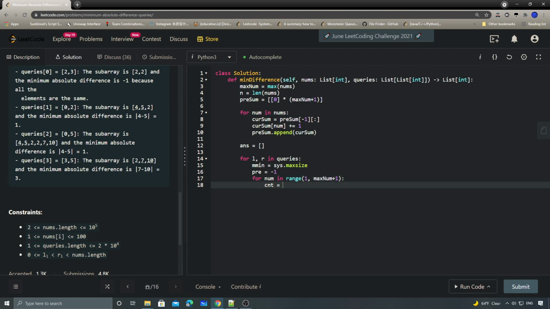So the count is going to be the pre-sum, where the index is r, right? Since we prefix this pre-sum with a 0, that's why we have to increase the index by 1 when we calculate the range sum. It's going to be r plus 1 minus pre-sum of l. Otherwise, if we use the dictionary with -1, then we're going to have r minus l minus 1, right?